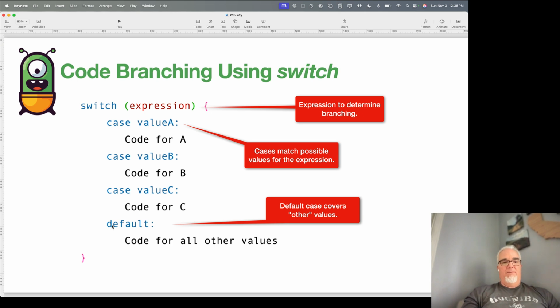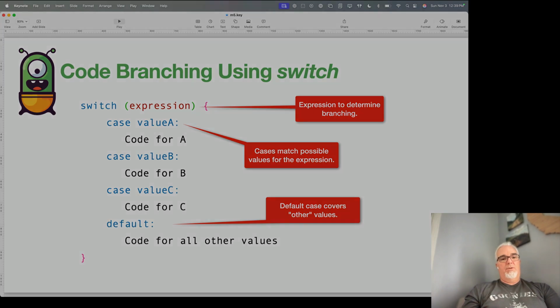And then finally, at the very last part here, we have the default keyword. It says if the expression doesn't match A, B, or C, then let's do this. And that's optional down at the bottom. We could leave this off, and if it didn't match any of the A, B, or C, then it would just move on and not do anything. So that is how code branching using switch can work.